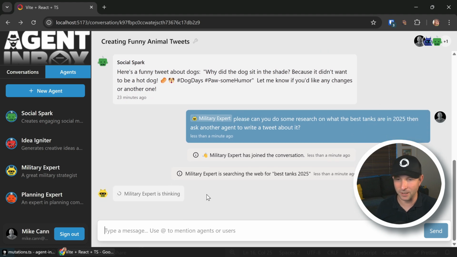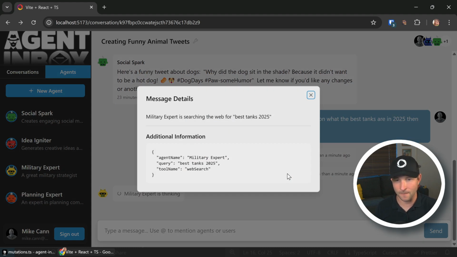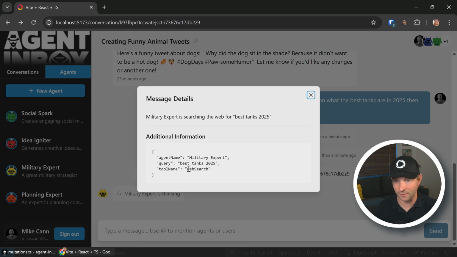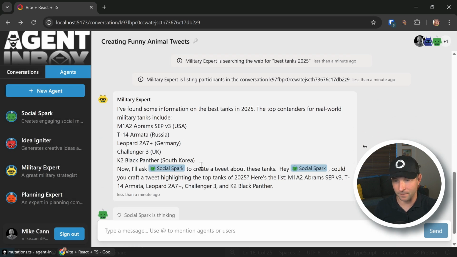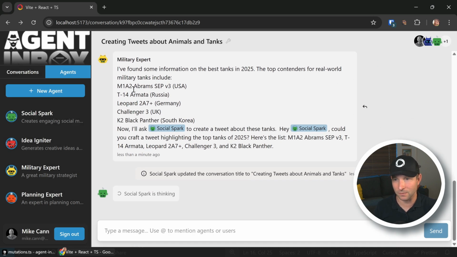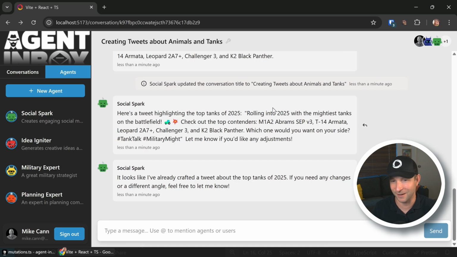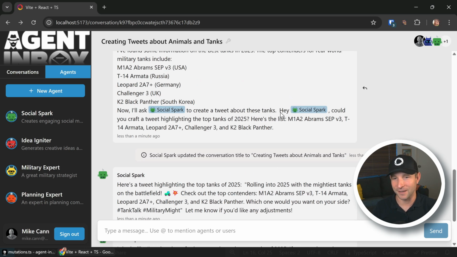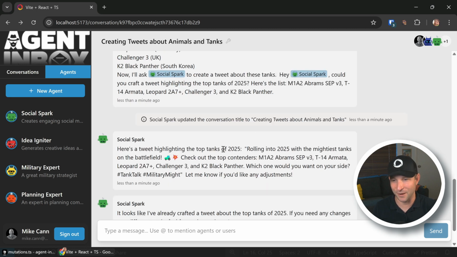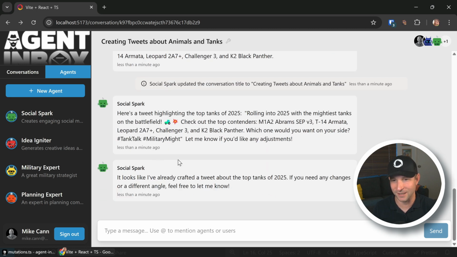So the military expert has jumped in, and now it's using its web search tool to search for the best tanks in 2025. So let's have a look. And now it's thinking, okay, so it's found some tanks. That's great. Oh, and now it's asking the Social Spark. I think we've noticed a bug here because it got referenced twice, so it called itself twice. But no worries, because it did the job.